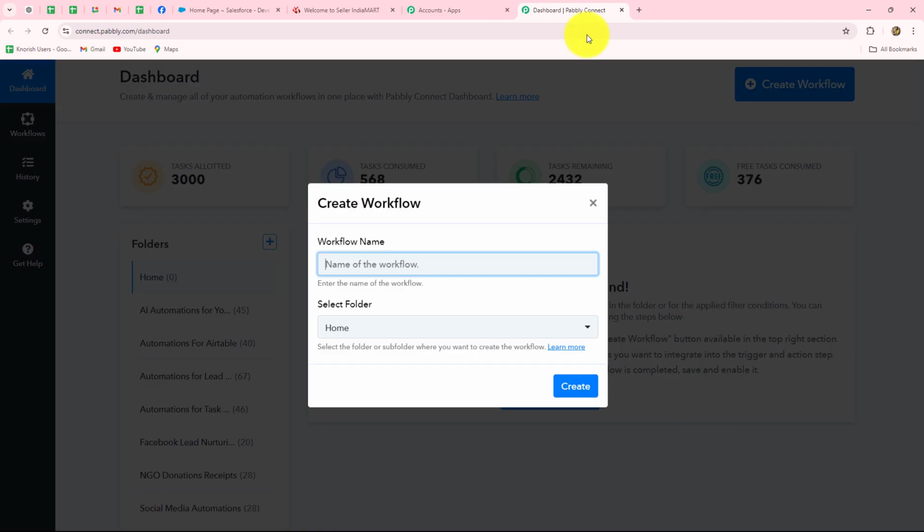Let's do that. And here a dialog box appears in front of us, which is asking us to provide a name to this workflow. So I'm going to give a name first of all: Add IndiaMART leads to Salesforce as contacts.